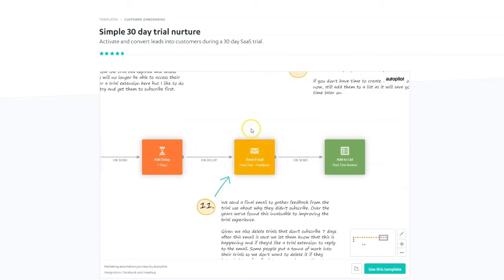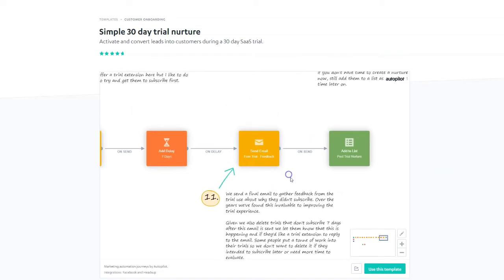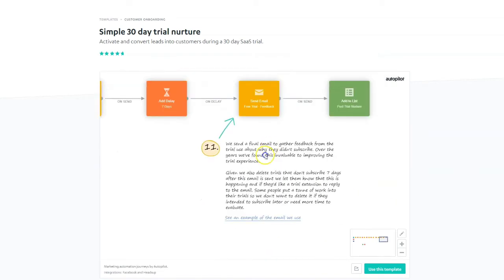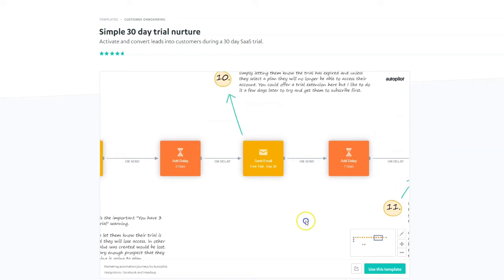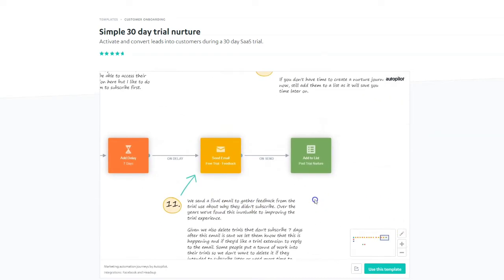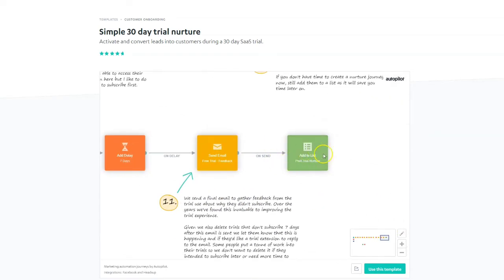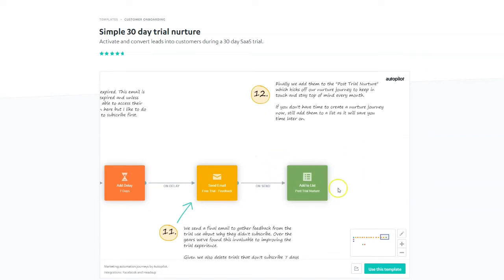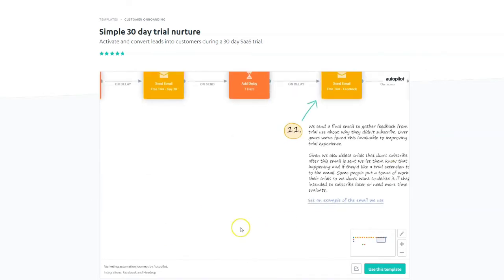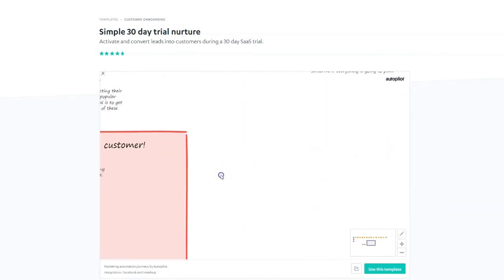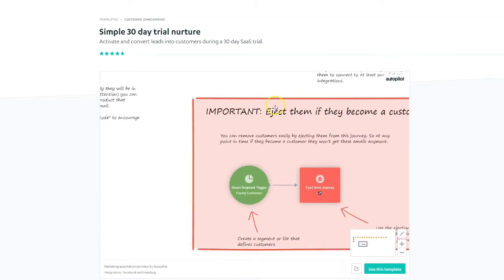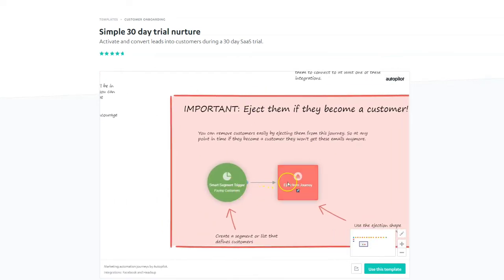And then finally, an email where they're asking for feedback on the software from the trial user. And post-trial nurture list is what they're added to after the very end, after they've been sent those emails. Very important detail here, though. Here's another trigger and an action.